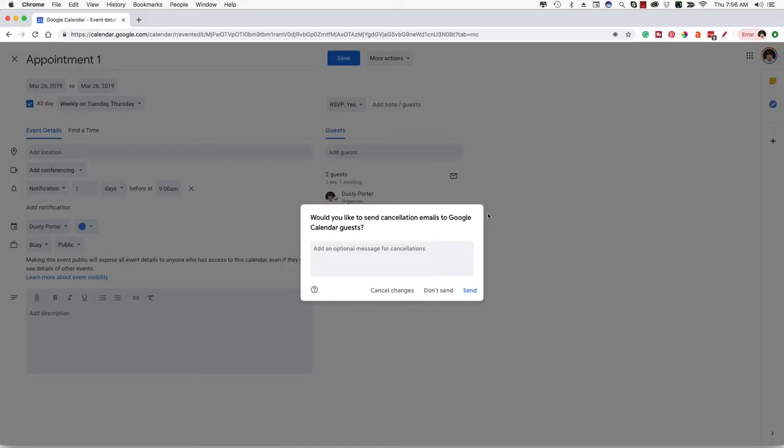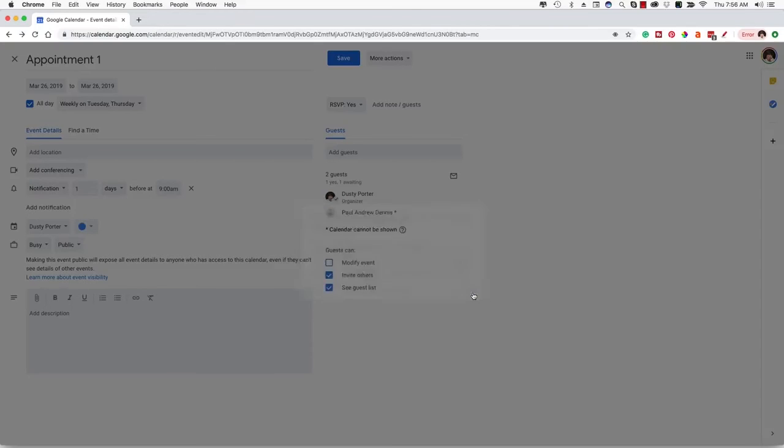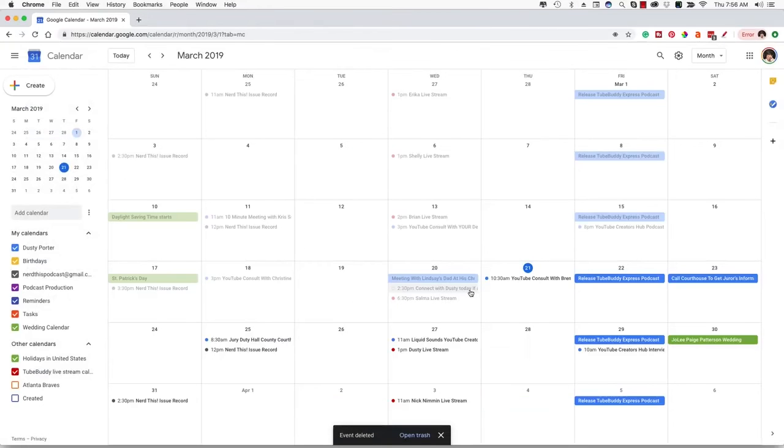Go ahead, and would you like to send the cancellation emails to the guest on this event, which again, that really is dependent for you. You can enter an optional message as for why you're canceling and then hit send. That will cancel that particular event and all of the ones in the future.